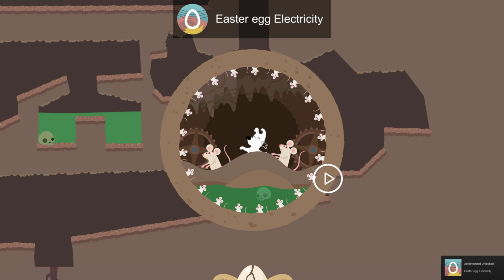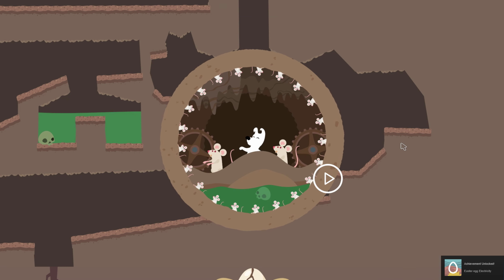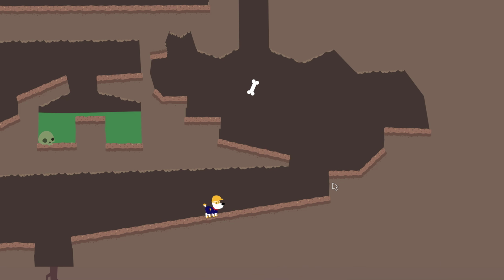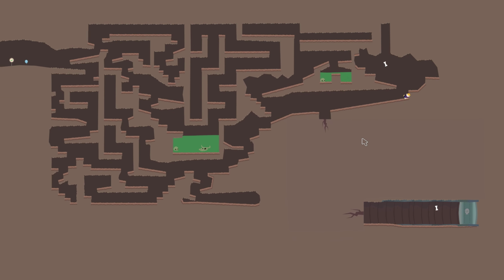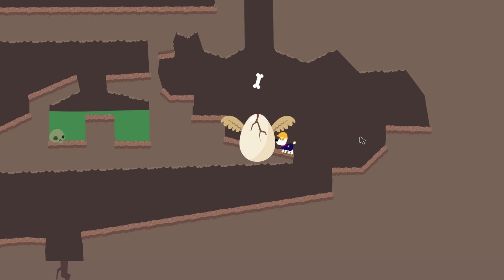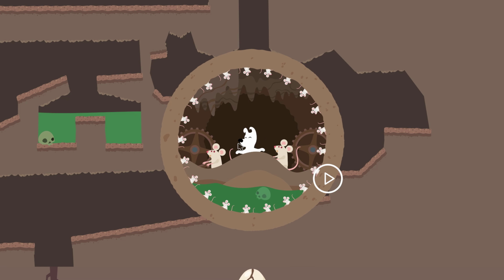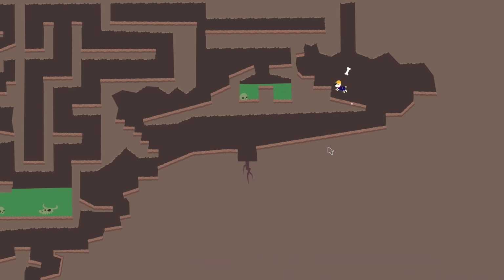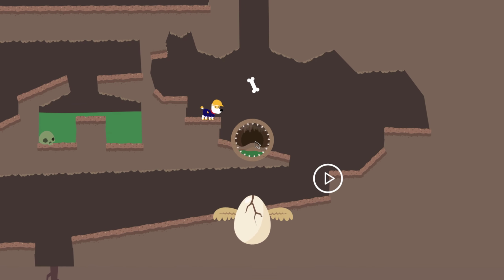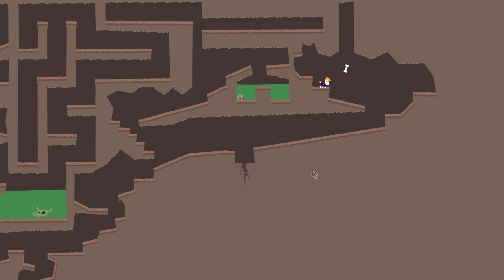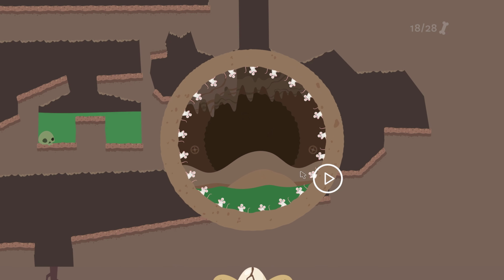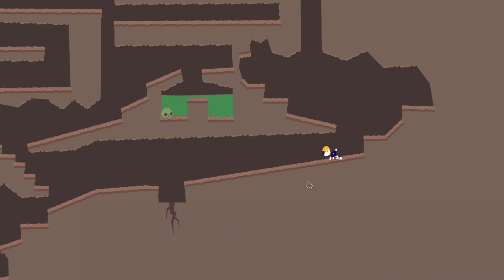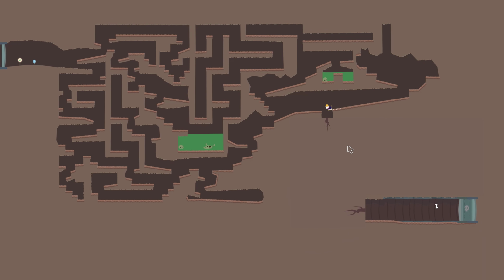Oh. Easter egg electricity. That's nice. I like this a lot. That's great. Oops. But it shouldn't pop up so many times. Oh well. No. Every time I look that way, it pops up again.